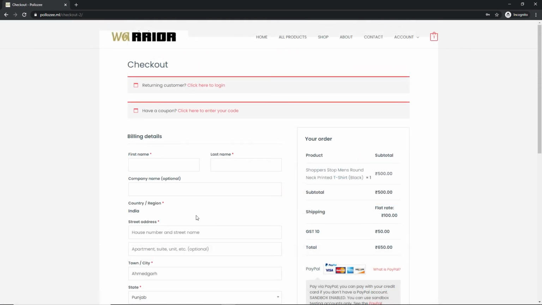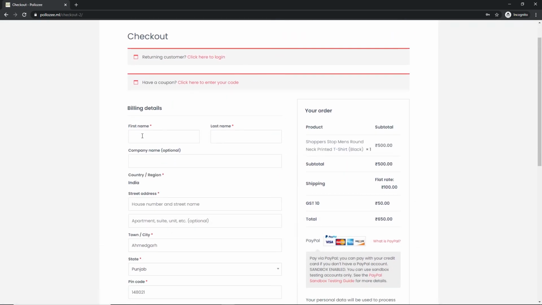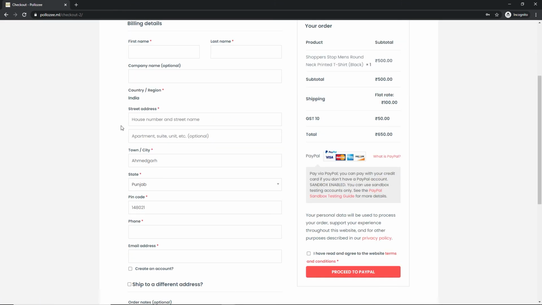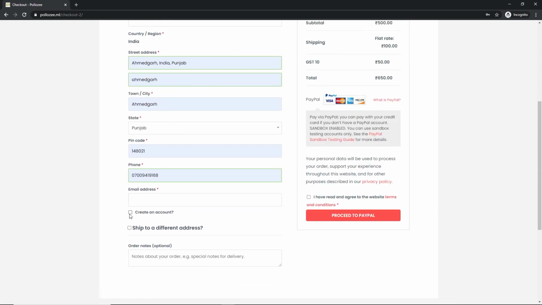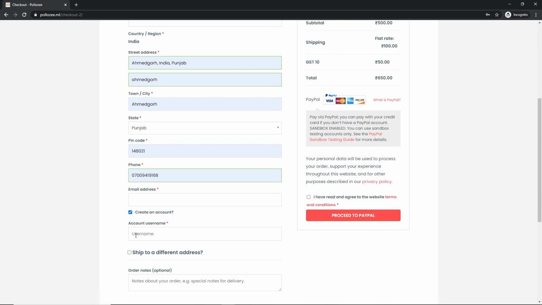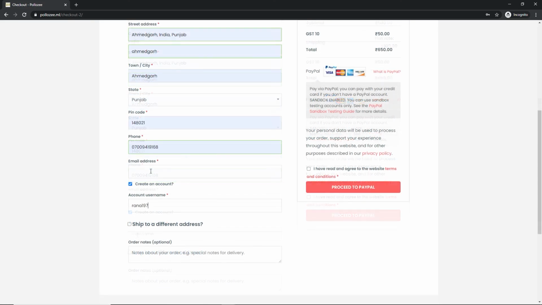So guys, on this page I have to type my billing information. I can still add a coupon code. I can log in by clicking over here if I want, but first of all I'm gonna type my billing information. Let's go ahead, type first name, last name, scroll down. You can create an account if you want by checking this box. You can type an account username. Here you can type your email, and finally check this box and then click on proceed to PayPal.